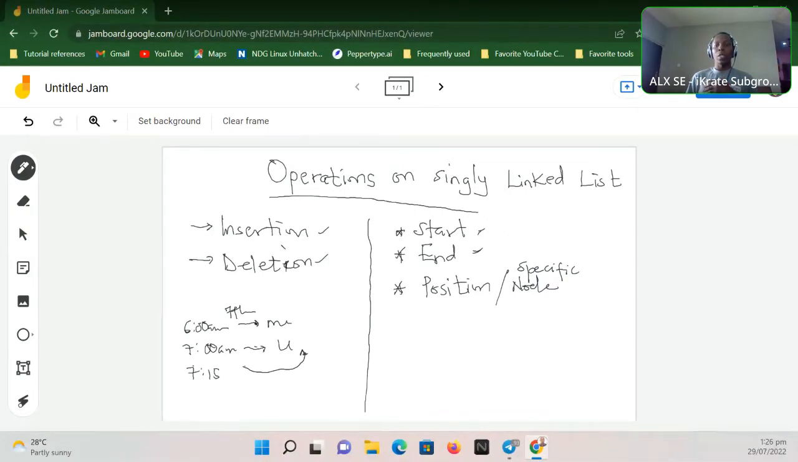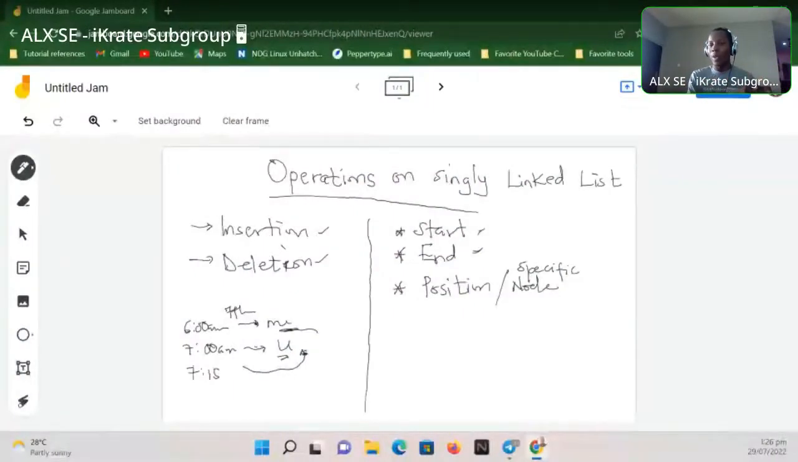Okay, so there could be an operation where instead of letting my message come after yours, we want to insert it before yours so that you are aware that I actually sent this message before you. That is not the regular operation that happens in WhatsApp, okay? But it's a perfect example that I can give here.